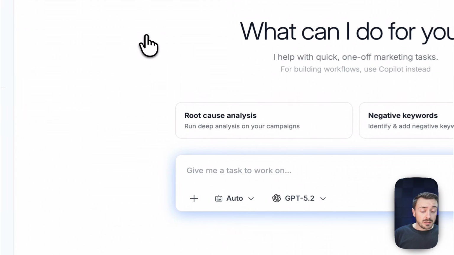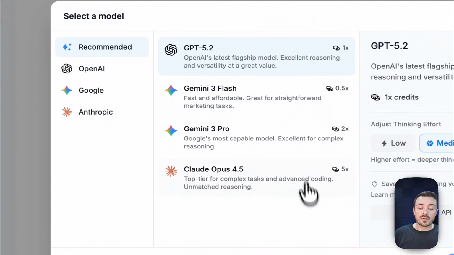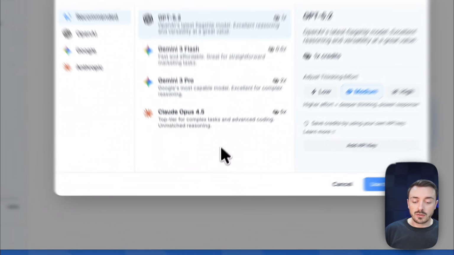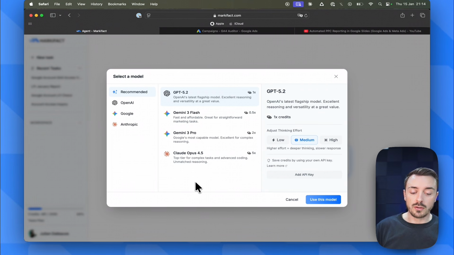Some details about that agent. You can use several models for the agent. You can use GPT, Gemini, or Claude. I always receive a question about which model to use. GPT 5.2 works really well for most of the tasks. I personally use Claude Opus for reporting and analysis. I use GPT for most of the tasks, and I use Gemini for very straightforward tasks.